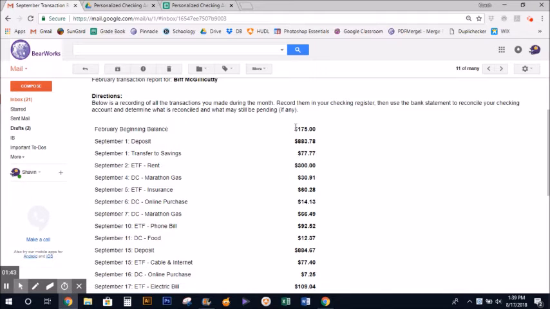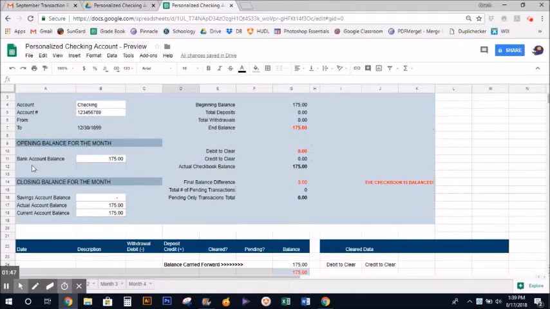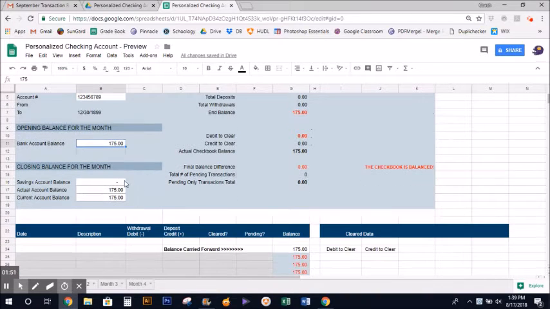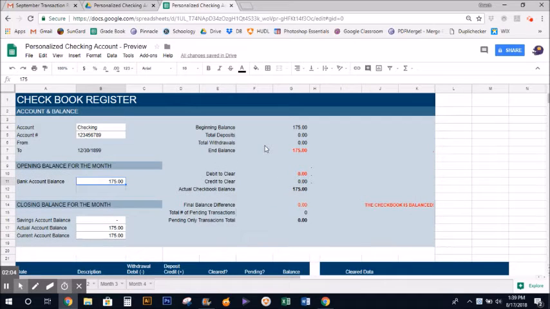Your beginning balance here says it's 175. So when you go to your checking account, you'll see my beginning opening balance is at $175. My savings account is at 0, and my actual and my current account, which is nothing more than just your bank account balance, that's at 175. So everything matches right now.